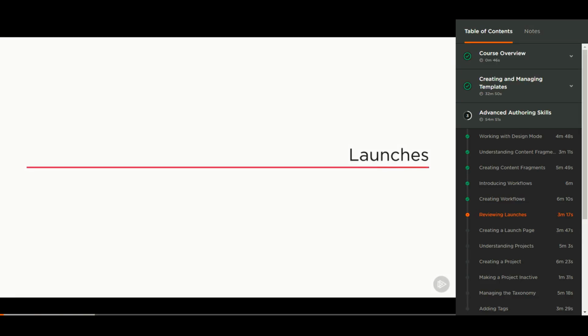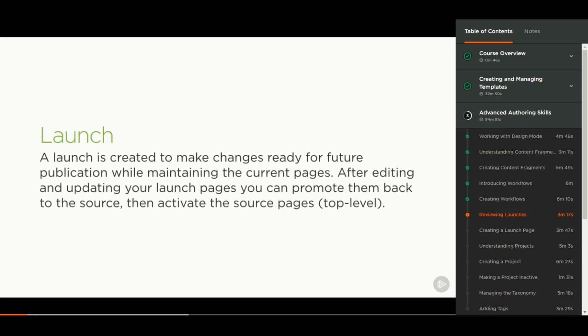Launches enable you to efficiently develop the content for a future release of one or more activated web pages. When do you create launches? A launch is created so you can change future publications of a page while maintaining your current page on the active site. After editing and uploading your launch pages, you can promote them back to the source and then activate the source page, the top level page, making it live on the site.